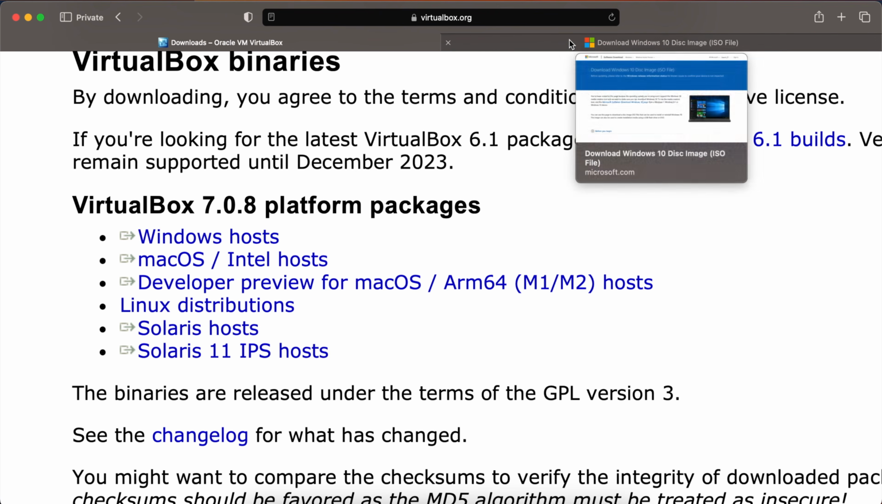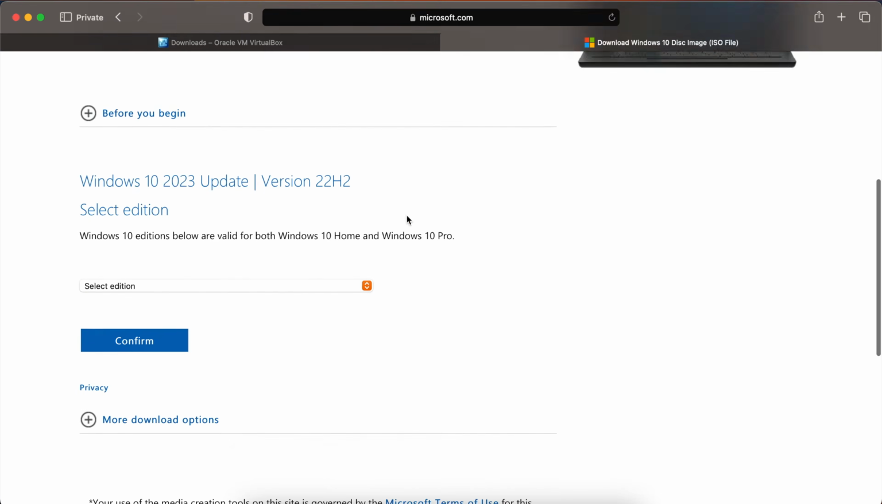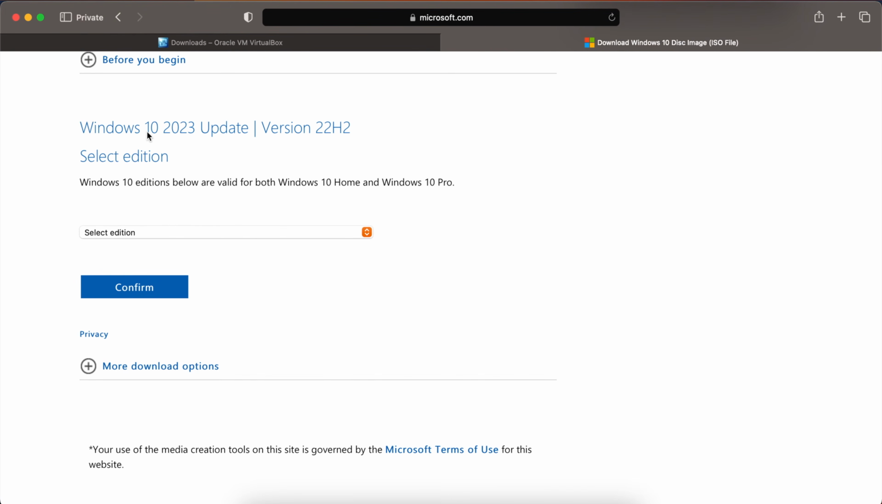The next thing you'll need, of course, is a copy of Windows 10. Windows 10 ISOs are still available to download for free on Microsoft's website. I'll put this in the description down below as well. As you can see right here, we have Windows 10. This is the 2023 update because, of course, Windows 10 is still getting updated, and this is 22H2.